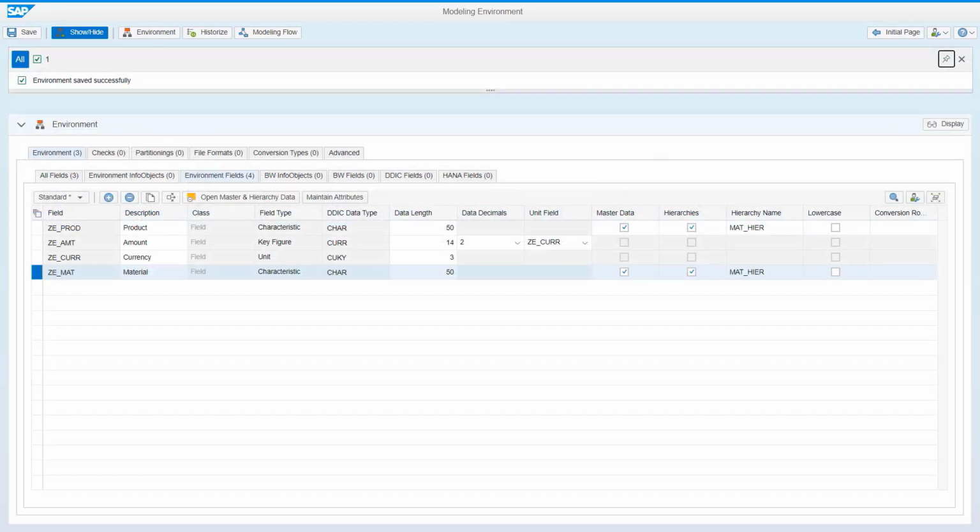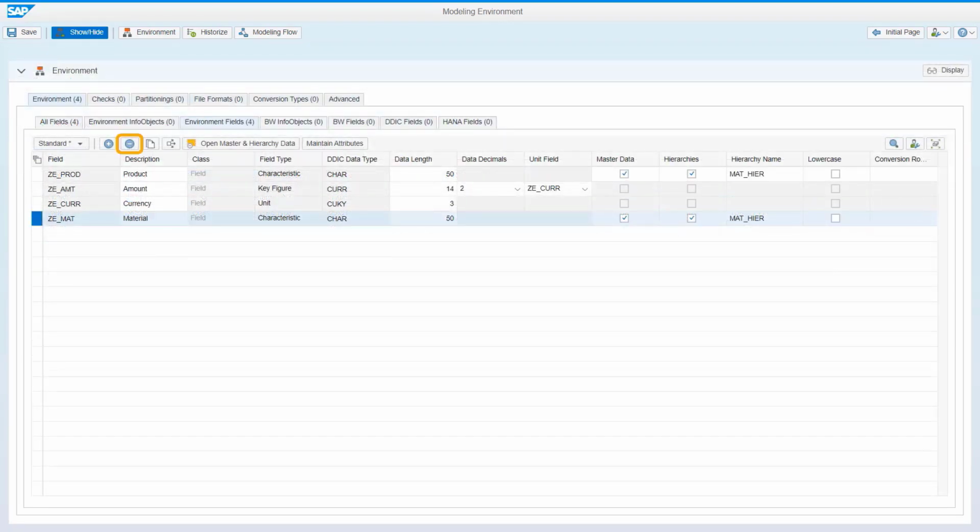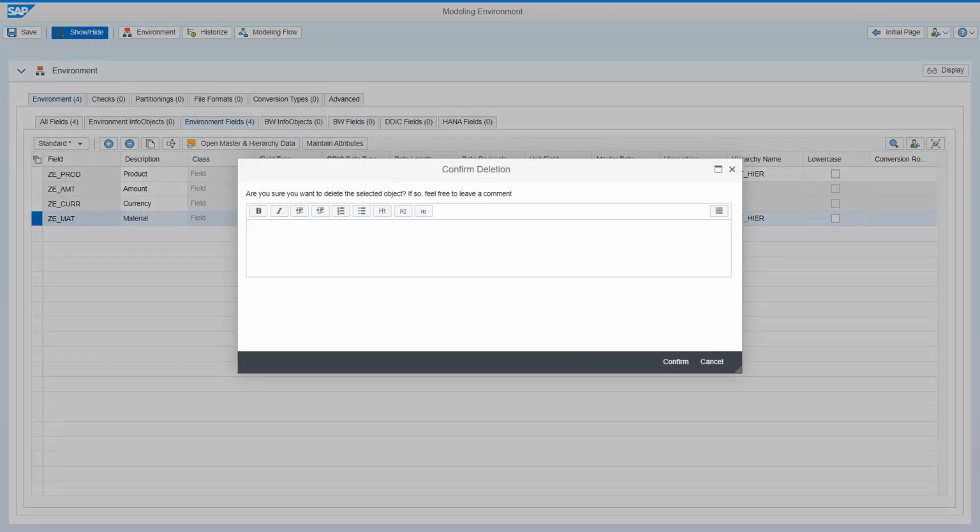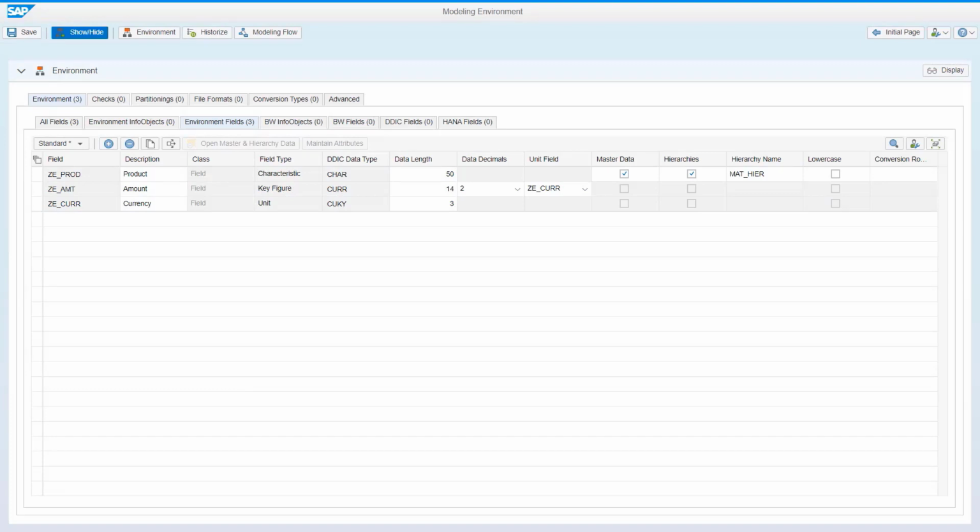Now when a modeler needs to remove a field that is no longer relevant in the environment, the modeler needs to select the field to be deleted, and must choose Remove. In this how-to video, let us remove the newly copied field which is now selected. Then choose Remove. Same as how a function is removed. Once the Remove button is chosen, a Confirm dialog box will appear. Here we leave the comment section blank, and choose Confirm. To officially save the deletion of the field in the environment, choose Save.